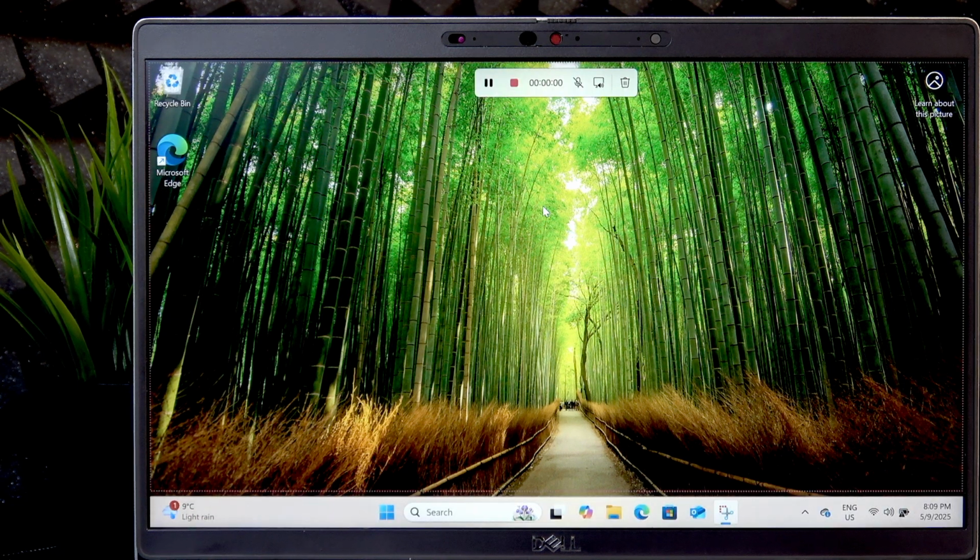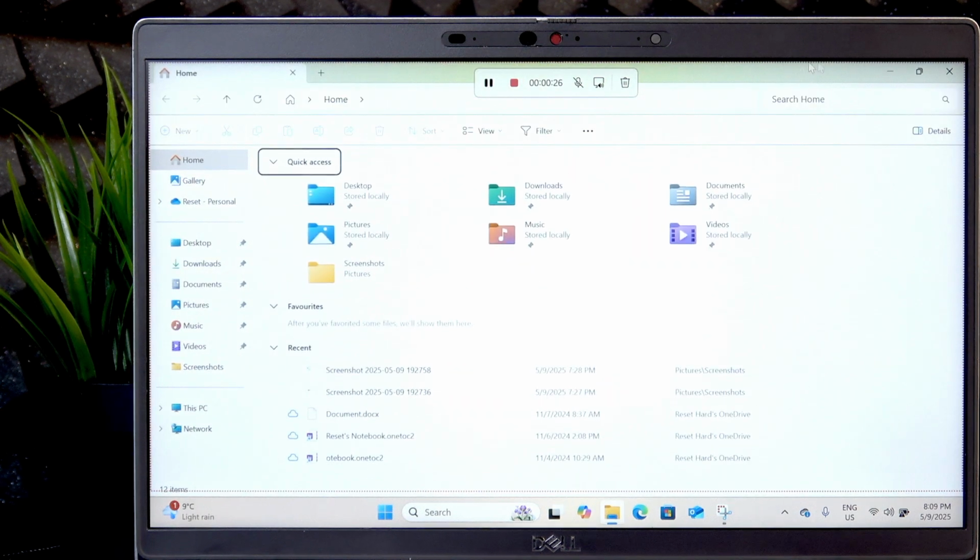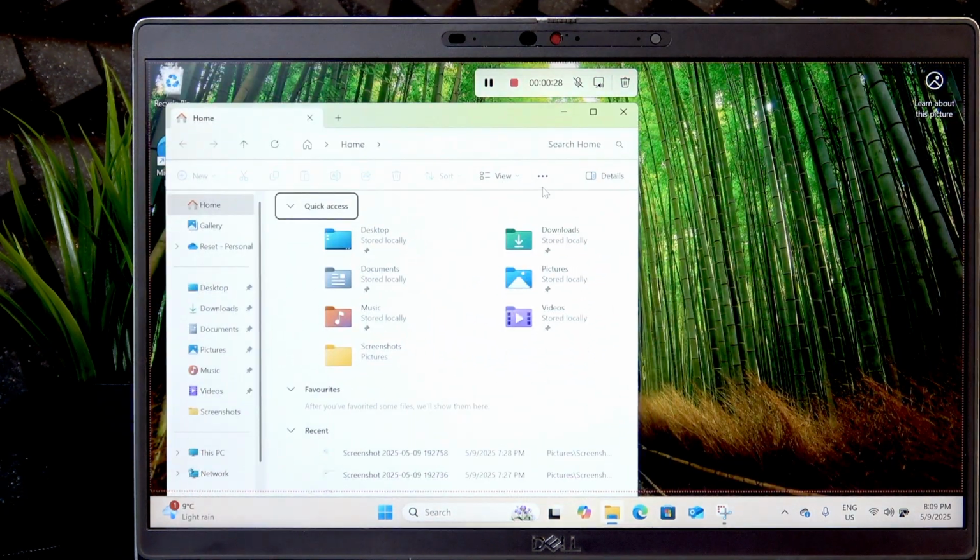And once the recording is started, your microphone is muted by default. Your system audio is unmuted also by default, so you can change it by pressing these buttons respectively. You can of course pause your video, you can stop it, you can delete it right away without saving, and all the events that happen within this area will be shown on your recording.